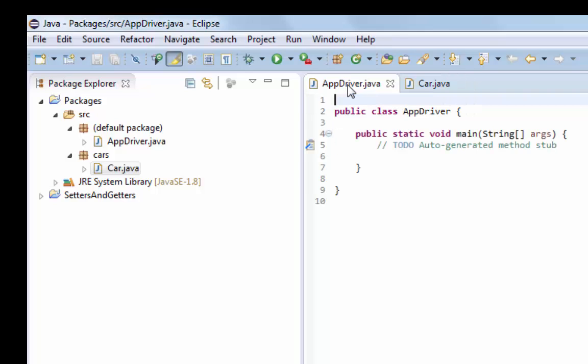And I'm going to go back over to my app driver, and I'm going to try and instantiate that car class. I always like to get rid of this comment code that Eclipse generates for you, so if you see me doing that, I kind of do it automatically.